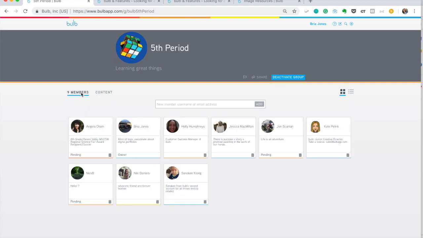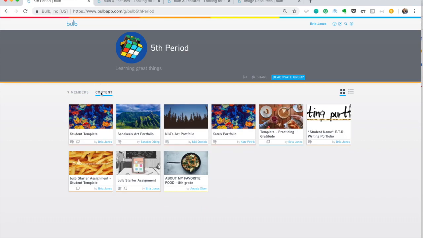You'll notice the first tab has all the students members of your class, and the second tab is where you can publish content to that class. So think about it like a digital bulletin board. It's a way for students to do digital projects in Bulb and be able to share them with each other. There's a lot of great features around our groups, so check out our help pages to dive in even more.